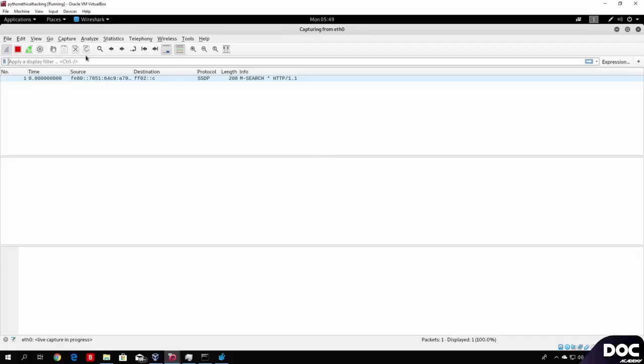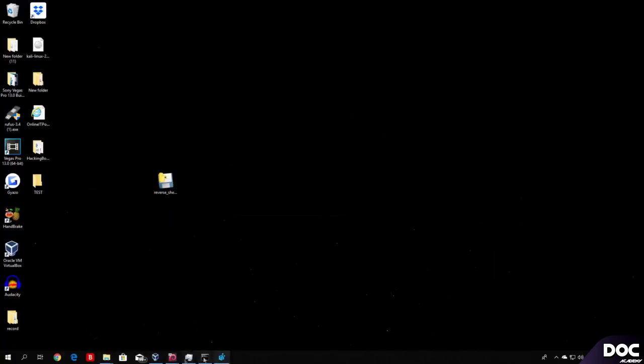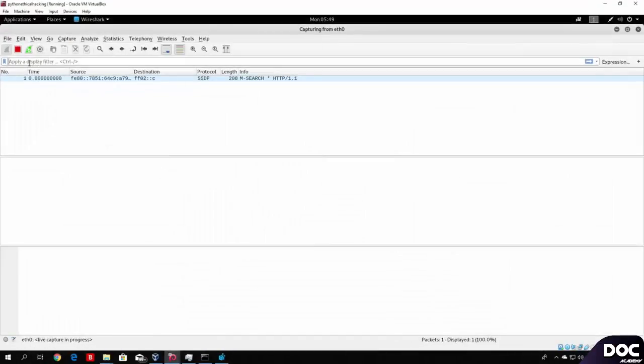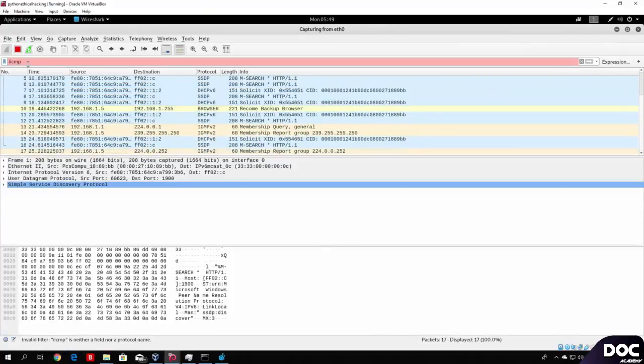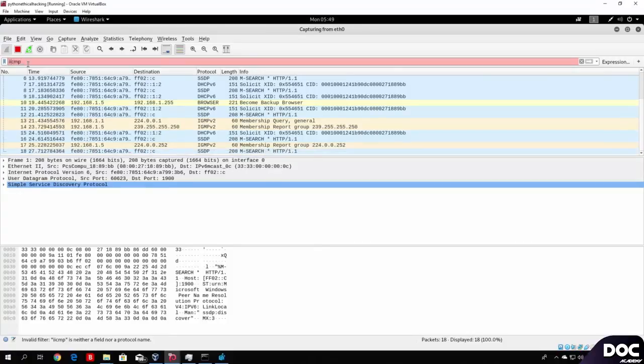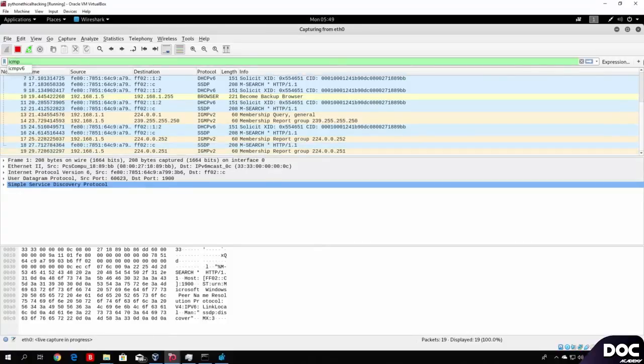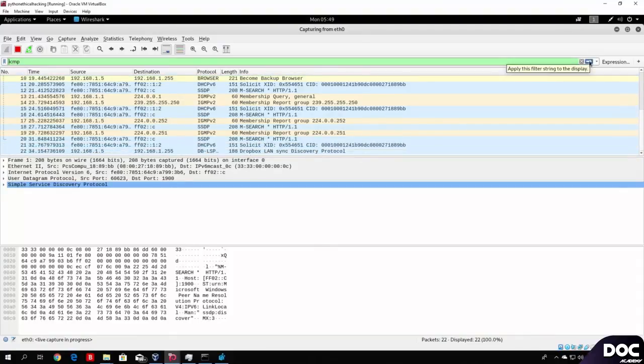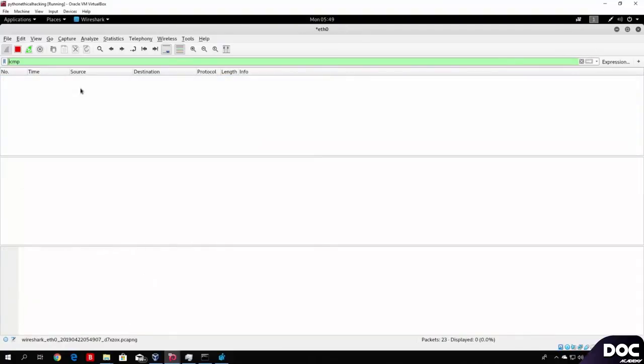Now everything is a little bit slow because I'm actually running 3 machines at a time, Kali Linux, Windows 7 and my Windows 10 machine. So let's actually just wait for this to unbug so we can actually use it. Okay, so here it is. Type ICMP, press this blue arrow right here. And now we filter only the ICMP packets.